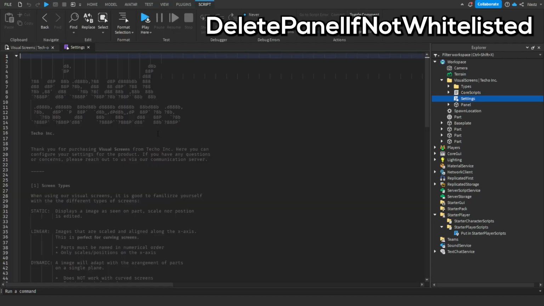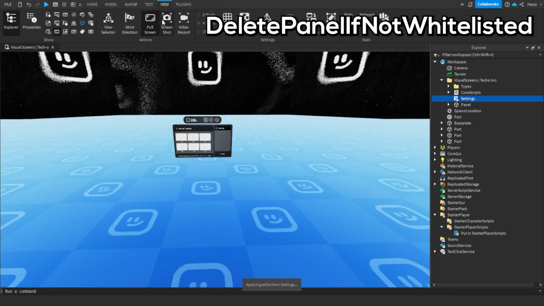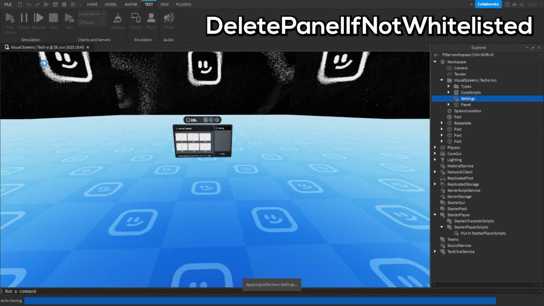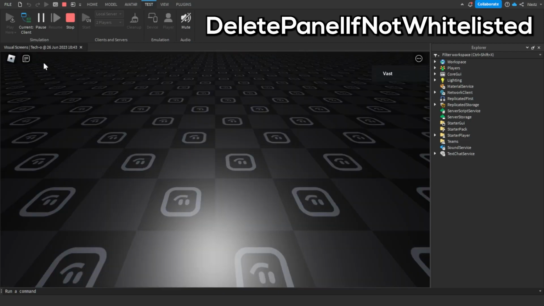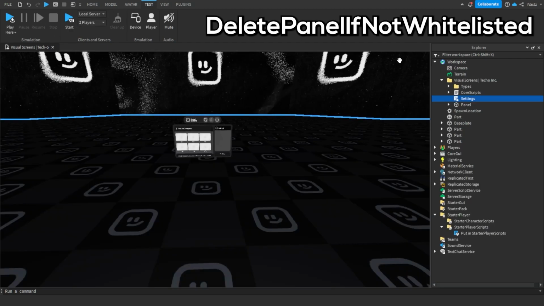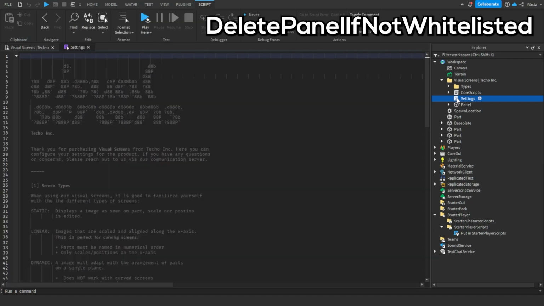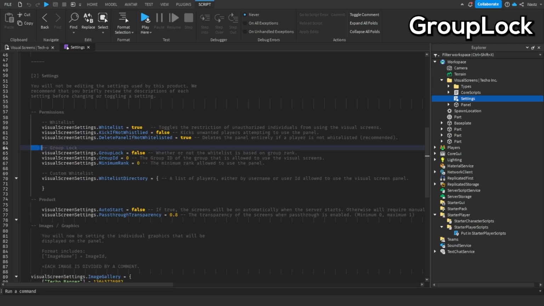So now let's hop right back into settings and scroll down to our next one. Okay, so I'm going to disable this one for the sake of the video. However, our next one is delete panel if not whitelisted. A long one, but pretty much like it says, if true and the person tries to join but they don't have access, it's just going to go ahead and delete that panel right away, so they can't even see this panel. This is the one I highly recommend. I say it's by far the best whitelist setting to have on because people are not even going to know where the panel is. Anyways, so now we've gone through that, let's go through group lock.